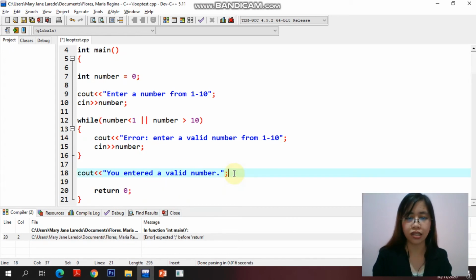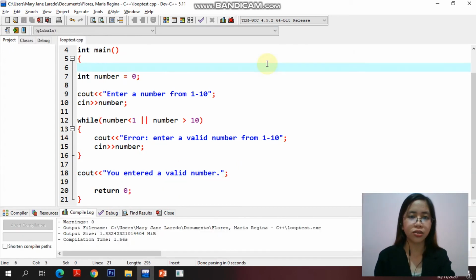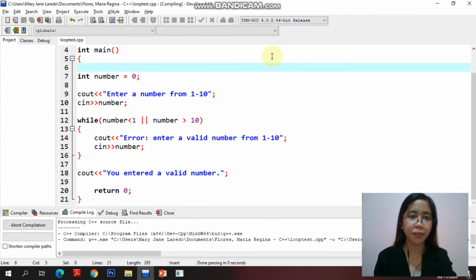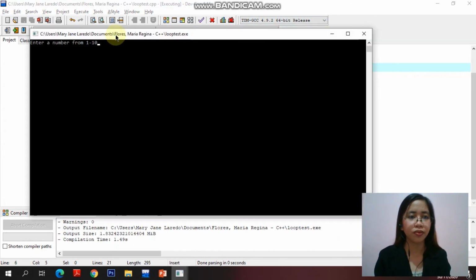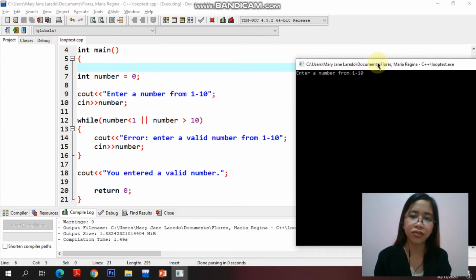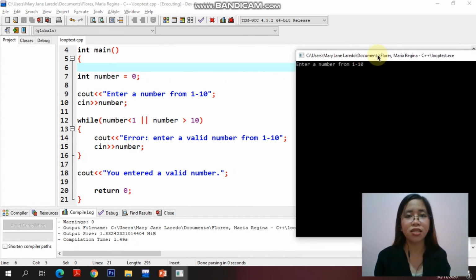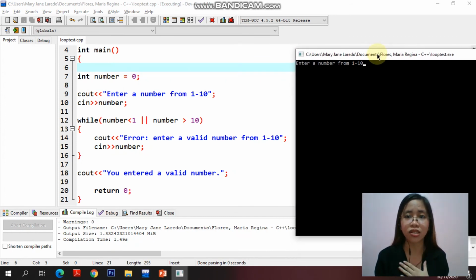Oops, kulang tayo ng semicolon. Ayan, so let us discuss in details this example. Yan. So, this is a simple input validation. That means, nakadepende sa akin, sa user, or sa kahit sinong magta-type dyan, yung magiging takbo ng looping natin. No, enter a number from 1 to 10.